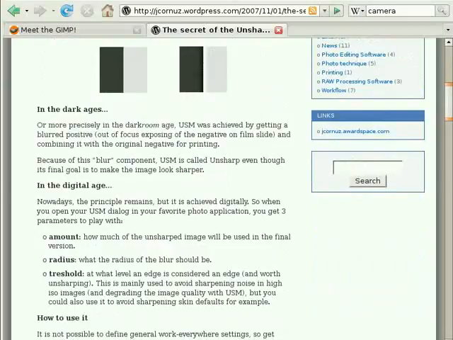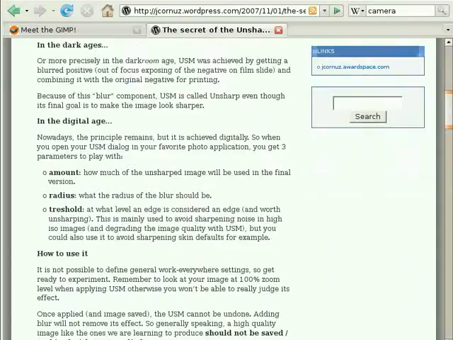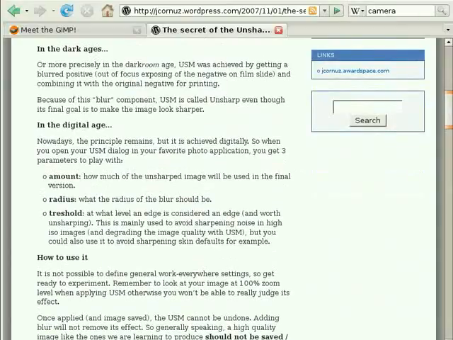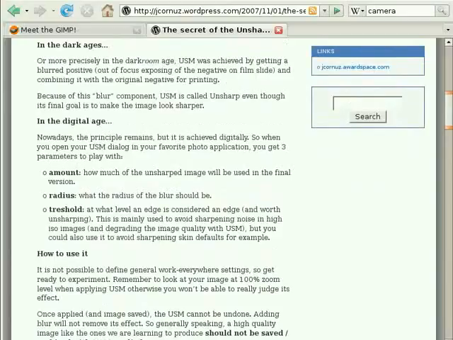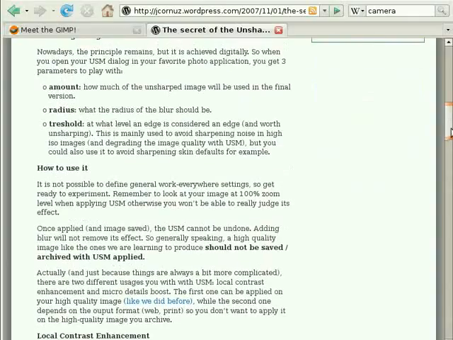So here he covers the old age. USM, unsharp mask with a blurred positive in the darkroom. Well, did that. Don't want to go back to that stuff. Working in the darkroom is nice, but this time-consuming making masks and so, no, not again. So, in the digital age, we are here.